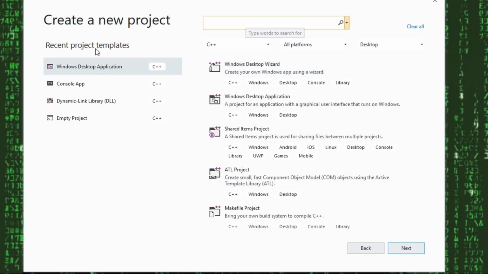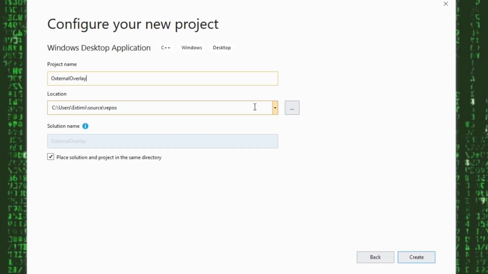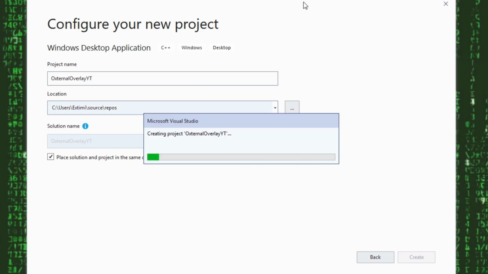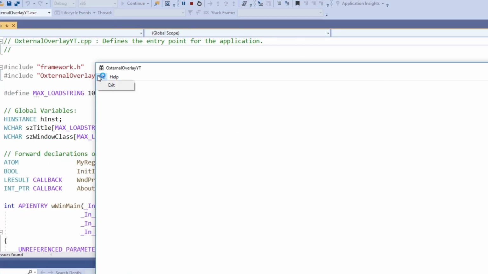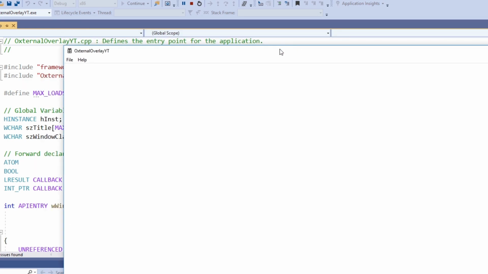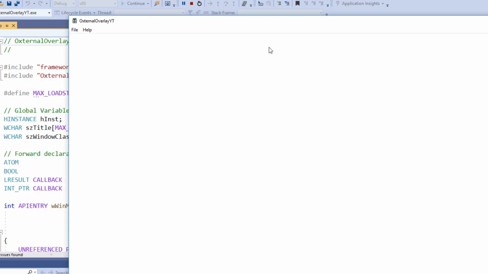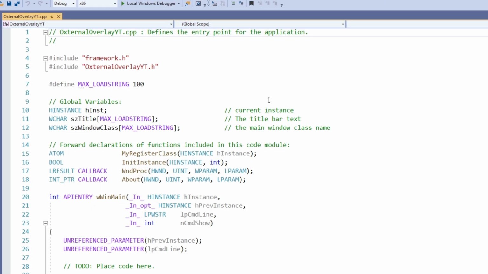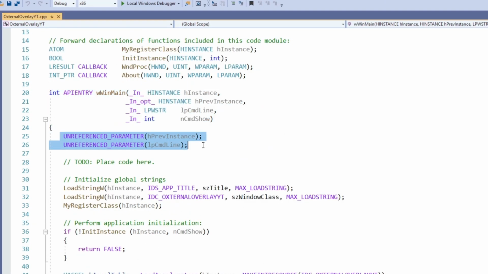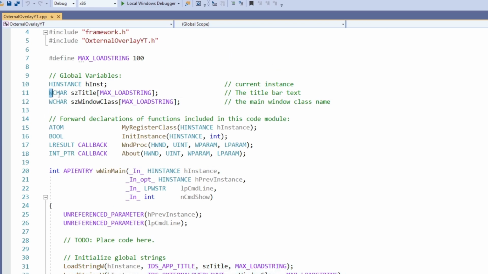First, as always, we create a new project. But this time, since we want a window, let's choose Windows Desktop Application. Before we change anything, let's see the default. Have not seen it in quite a while. Okay, we have a blank window with some menu on top. But what we want instead is a completely transparent window which does not handle any input. Instead, we want all the input to be registered by the window below, which is the game.